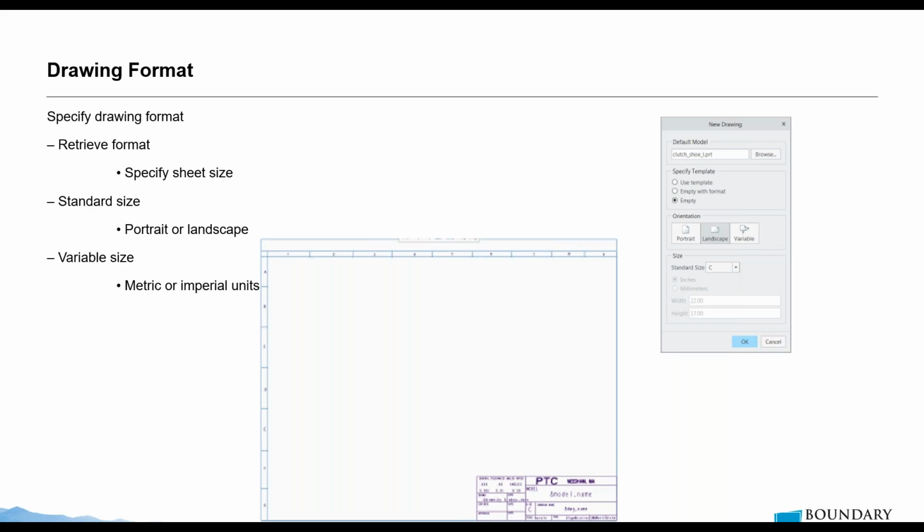Also, will it be portrait or landscape? So these are things that you can't change. So your format will be fixed to that. And then will it be metric or imperial, like your CD values, or A2, 3, or 4, whatever the case might be. Okay.